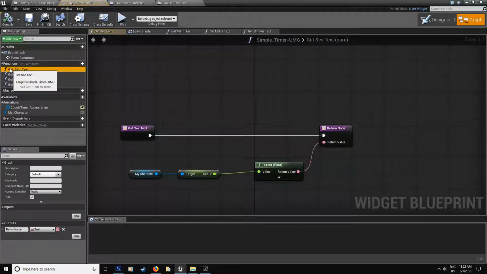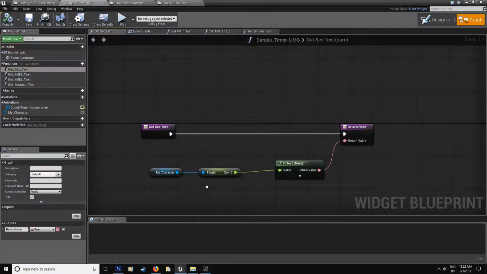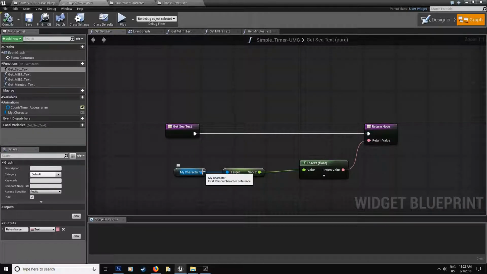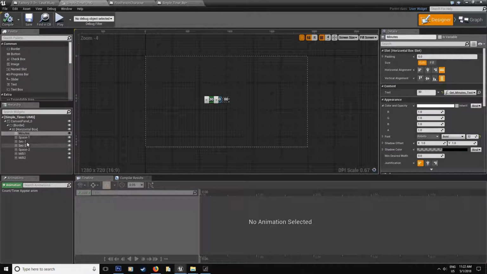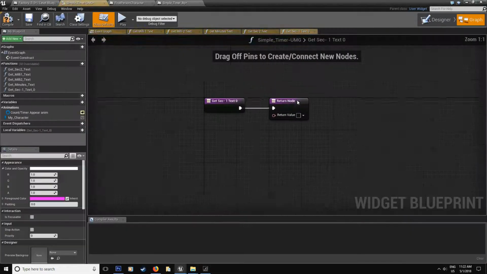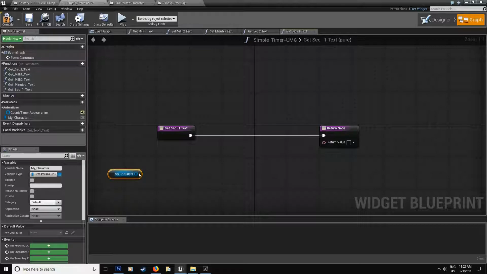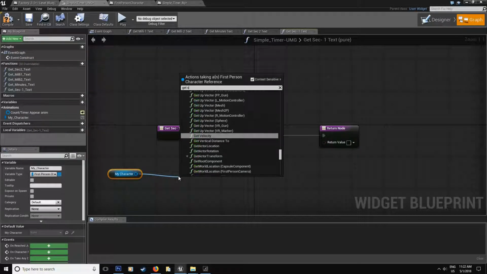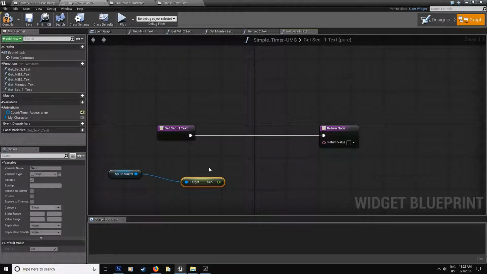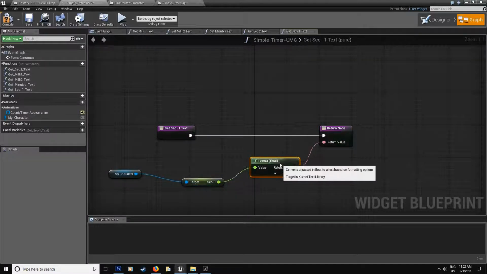Just make sure double click on the variable here. It's probably going to be sec-2 now, so make sure to correct this over here, sec-2 text, just so you understand what you're doing. And same, now you're going to need to make one for the sec-1. Go like that, call it, and then go get it, get sec-1, and then connect them together.